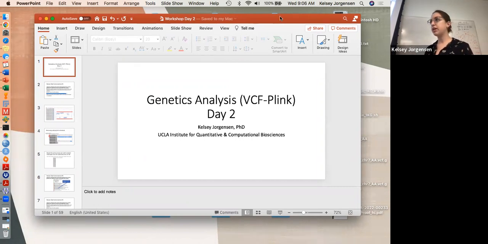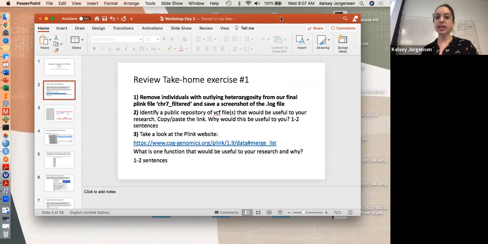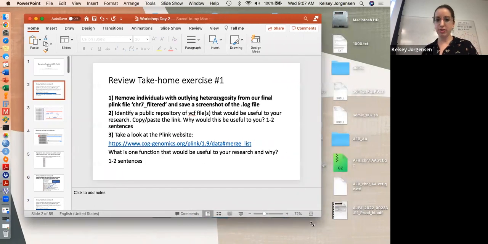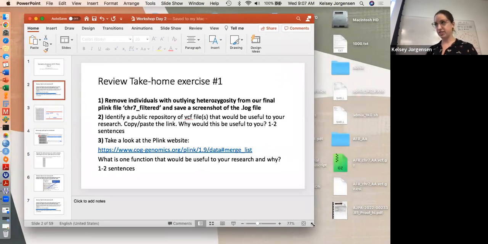And today we're going to be doing the population stratification. So we're going to be looking at making PCAs, pruning for linkage disequilibrium and minor allele frequency, and making an admixture plot. So these are my favorites, so I'm kind of excited today. Hopefully you'll find it fun too. But before we get into that, let's review the exercise from yesterday.